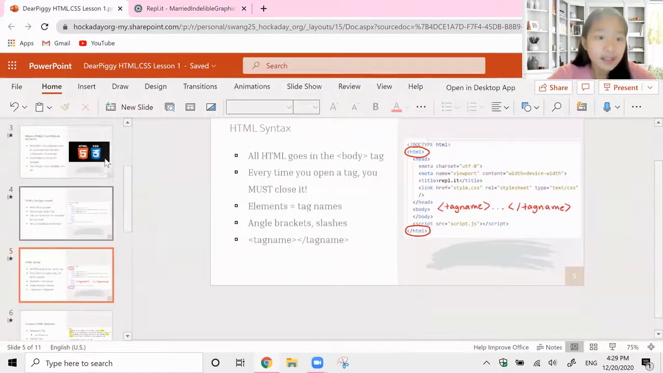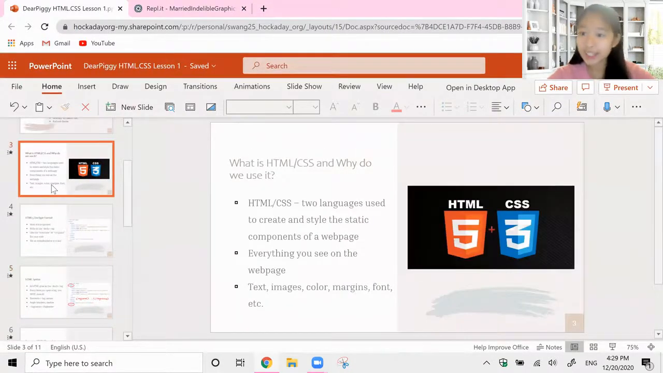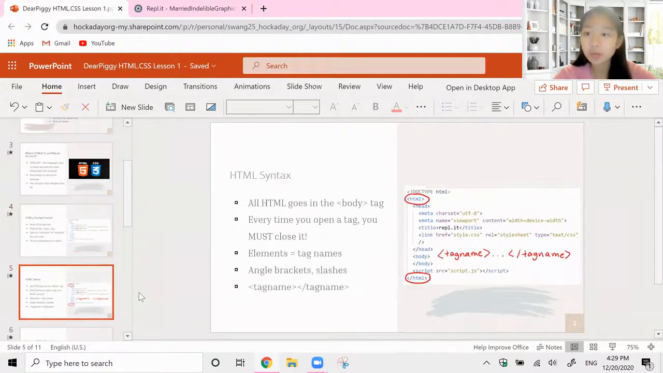So guys, let's take a look here. We talked a little bit, in this first video, about what HTML and CSS were and what they did. We talked about the bare bones shell, so the structure, which is essentially like an outline that tells you where your code is supposed to go. We talked a little bit about the angle brackets. We talked a little bit about the elements and the tag names, and that every time you open a tag, you always need to close it. So this was our first video in our HTML CSS course.